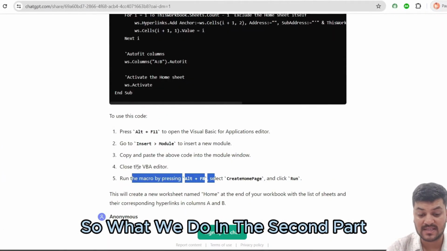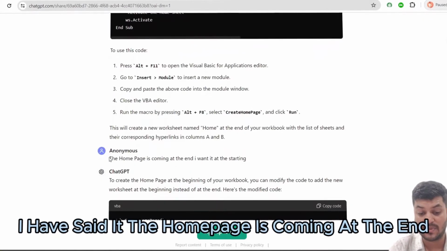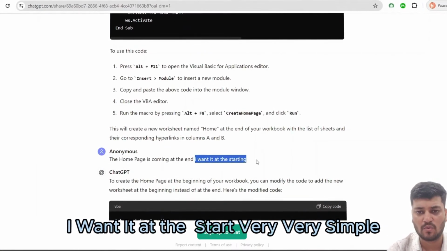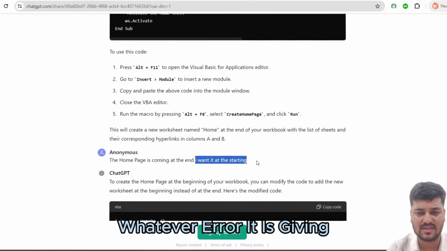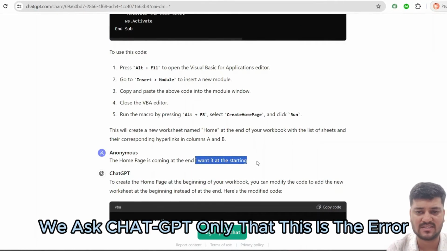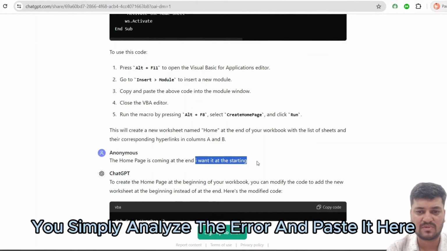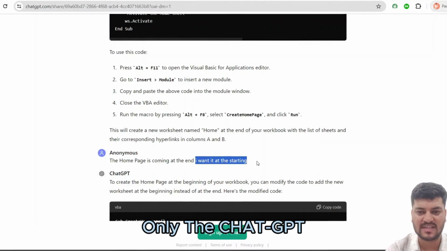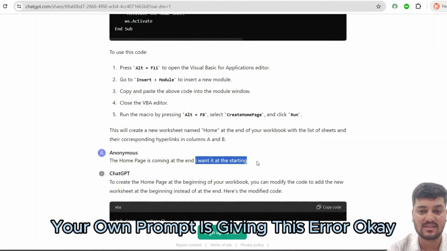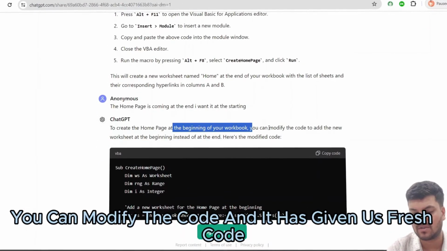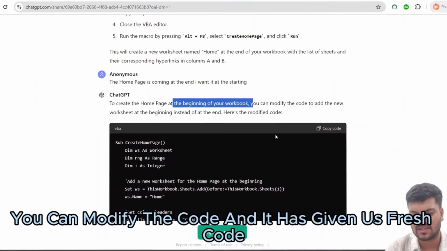So what we do in the second part, I have said it, the home page is coming at the end. I want it at the starting. Very simple. Whatever error it is giving, we ask ChatGPT only that this is the error. Sometimes some other errors may come. You simply analyze the error and paste it here, telling ChatGPT that your own prompt is giving this error. Okay, so again, to create a home page at the beginning of your workbook, you can modify the code and it has given us fresh code.